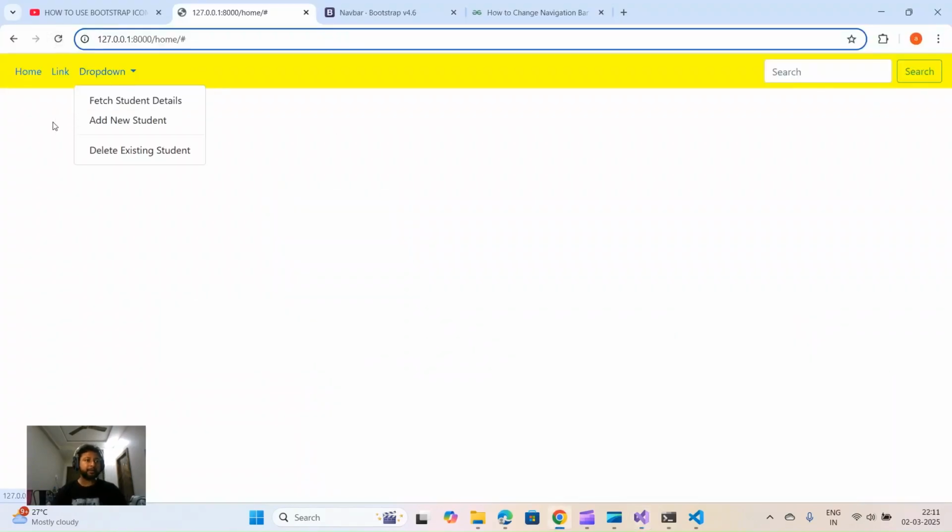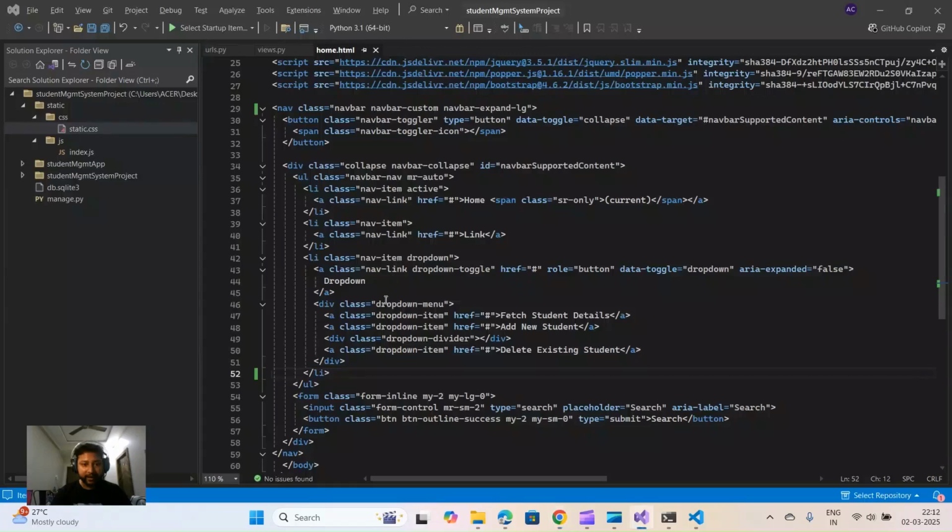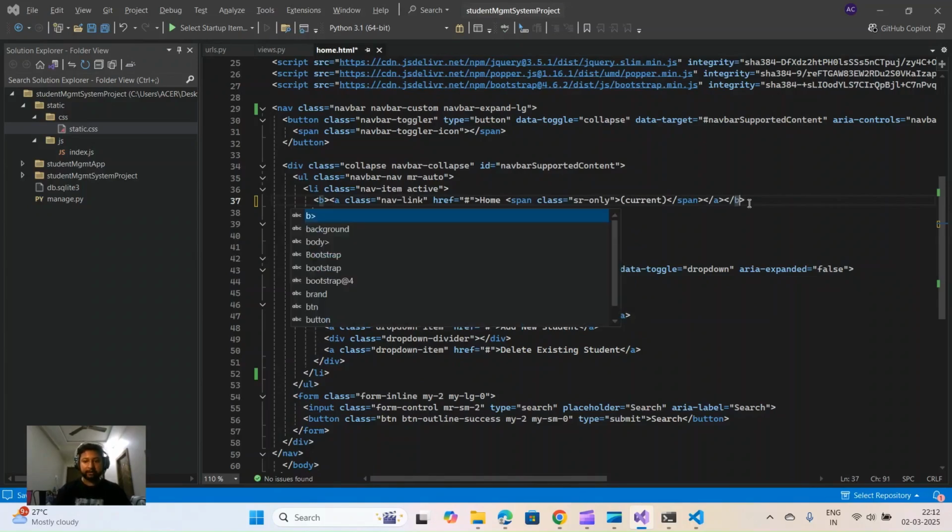Yeah, so now it is looking good, and I need to keep this as bold. Okay, so how to keep this bold? For that, you need to go to this home tag, and you just need to keep it inside a b tag. You just need to give b, and slash b, and that's it. If you refresh this, you can see that home is added and it is bold.